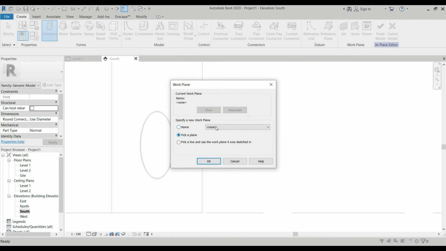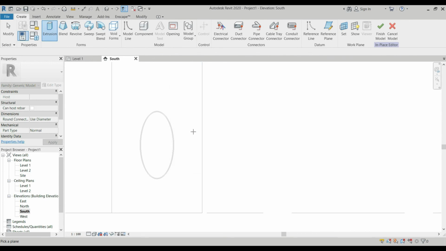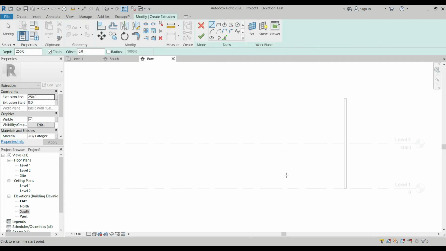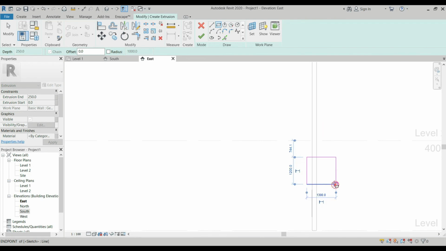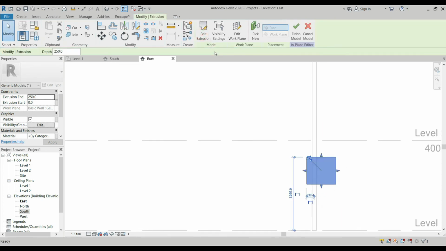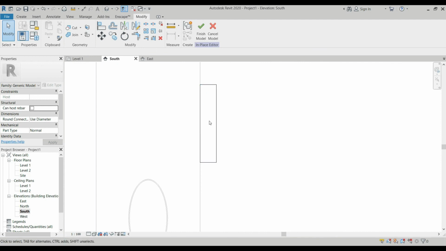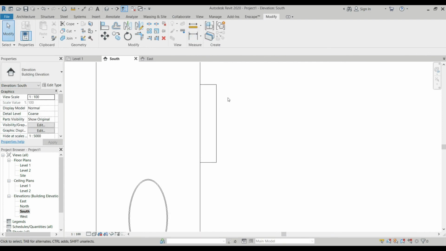So if we pick a plane, so for example, I have to pick this one. So let's go to the east. So meaning that I will draw here on this plane. Okay. So once you already pick a plane, you can now draw your model. For example, I will create a rectangle here and click OK. So once we go to the south elevation, you can see here now that we have an object. Then click finish once you're done. So that's how you use your model in place.